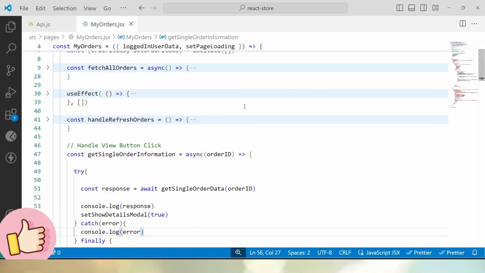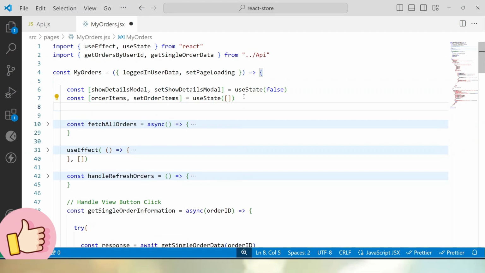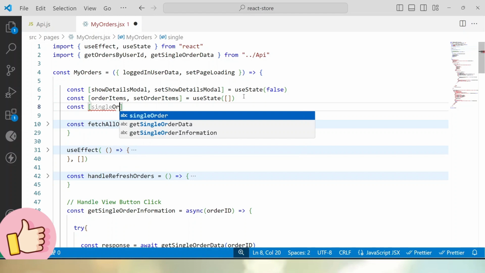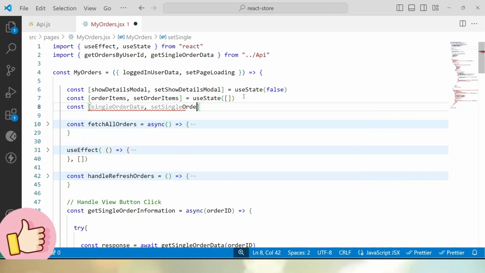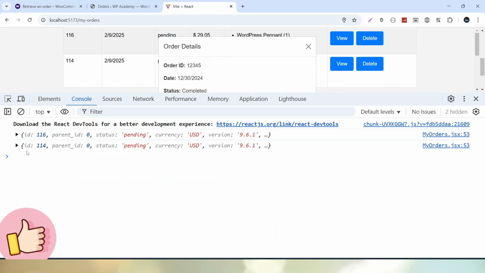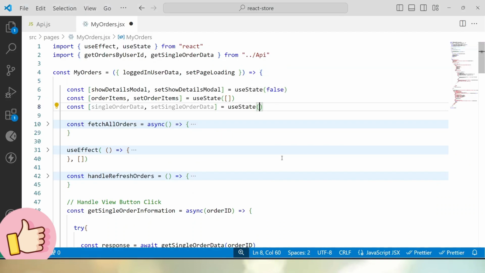Let's go back to editor. Let's create a state variable that is const. Let's say single order data. Let's say set single order data. Let's say use state. And we can see that here we are getting an object, and this object is containing the order data. So inside use state, let's pass an empty object. So initially, this state variable has an empty object value.